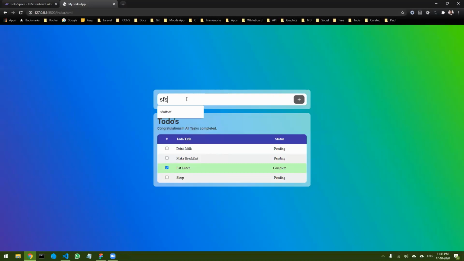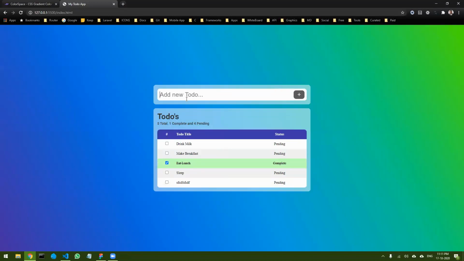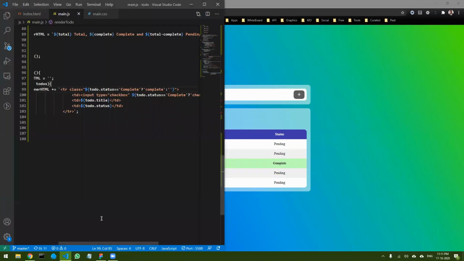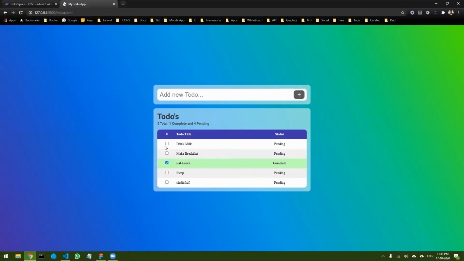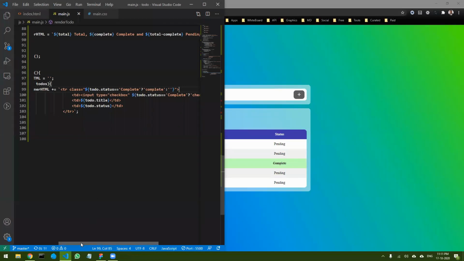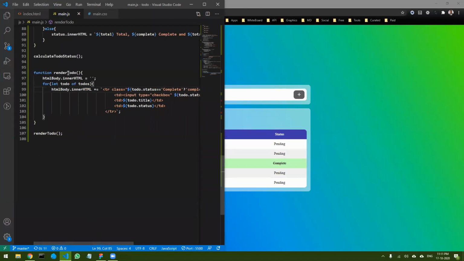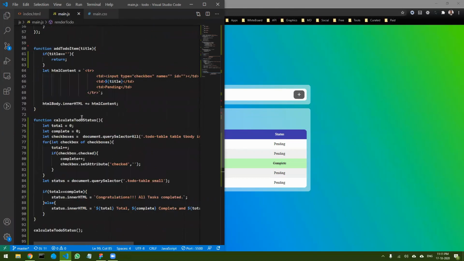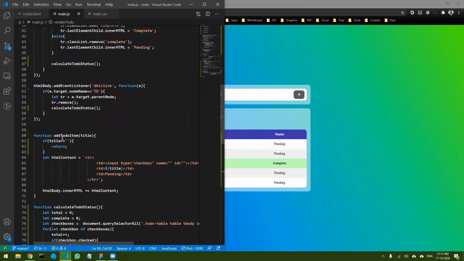Now if I do this, it still works, but you know, it is not using our array. Okay, so if we try to do a render to do, it will not work. Okay, so the reason why it will not work is, let's come to add to do item. Okay, now in the add to do item, what we are doing is we are trying to do the same thing here also, but we don't want to do that.